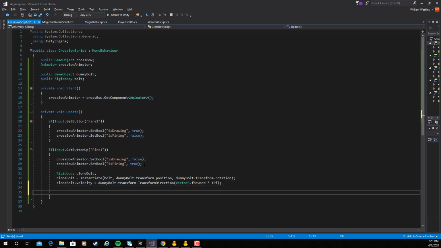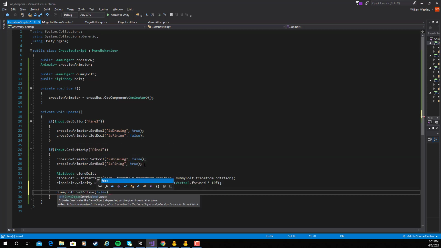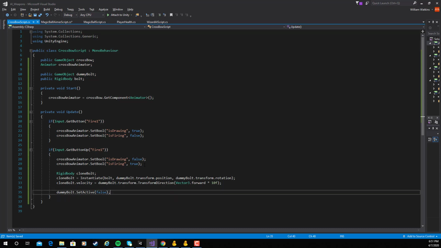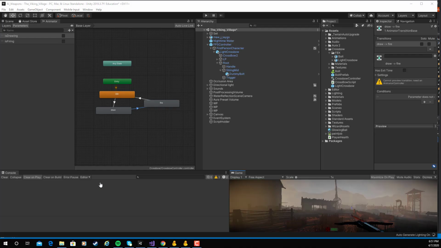We might adjust that later as we go. Now in this same frame that we instantiate that, let's also go ahead and take the dummy bolt and do a SetActive false. We'll just turn it off really quick. So right now we're not reloading or anything, and this should look fairly familiar. We've built this kind of method before. But let's save this, make sure we don't have any syntax errors, and see what it does.